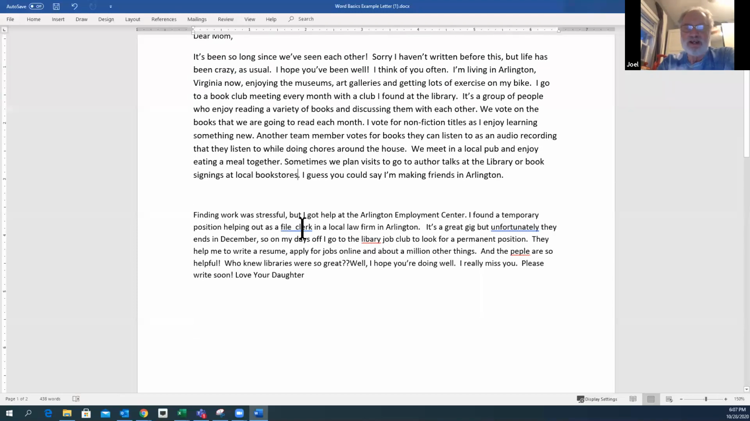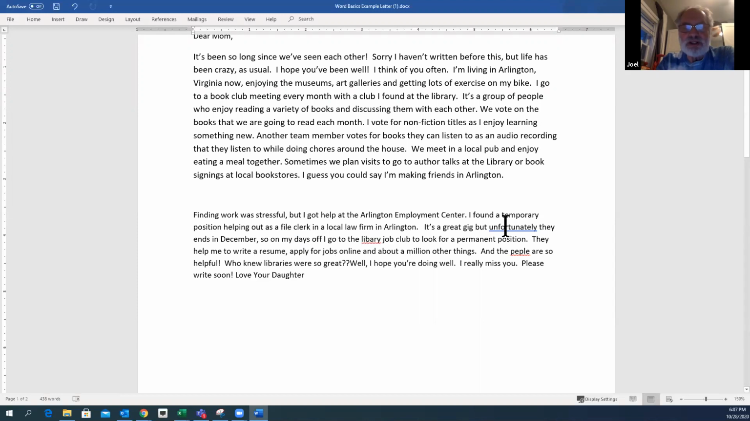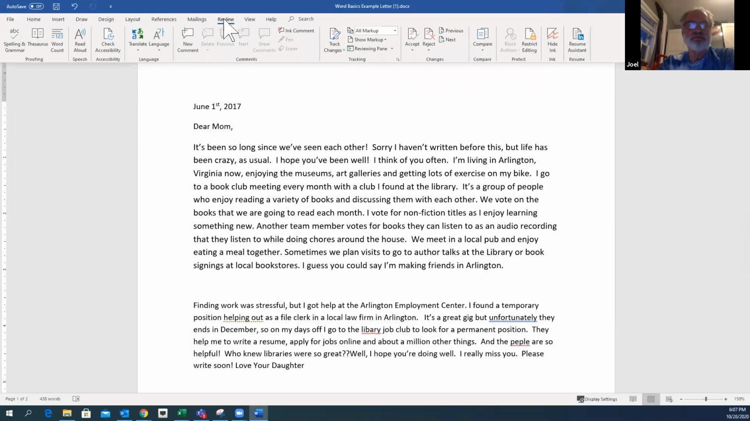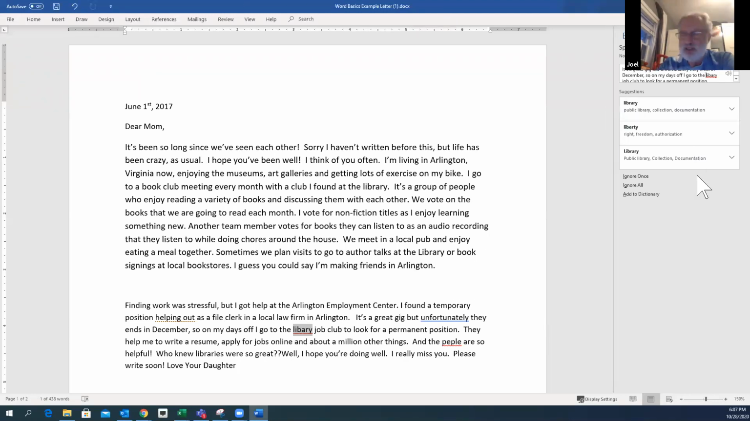File clerk. Now, let's go up to the Review menu. And you can see over on the left, it says Spelling and Grammar. If you have a long document, you might not want to have to search through to find every place that's identified as a spelling error. So if you go here, it will take you to each one.